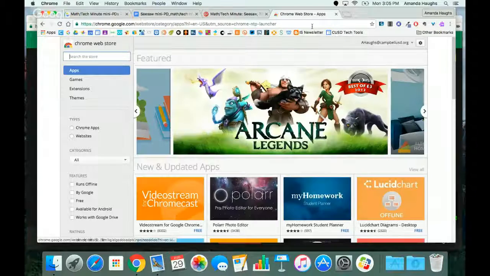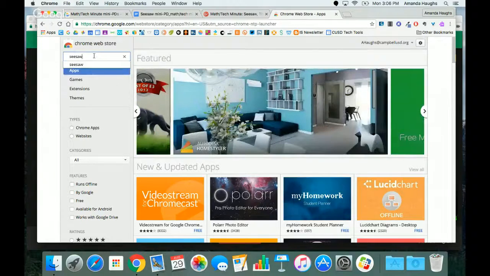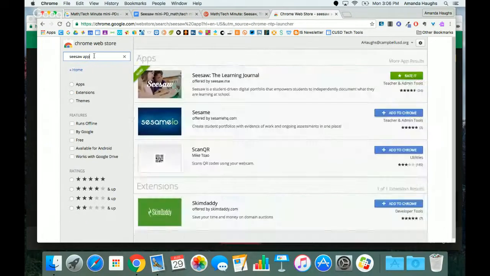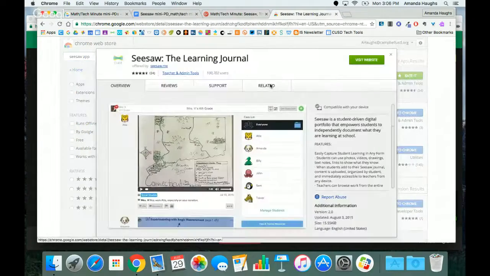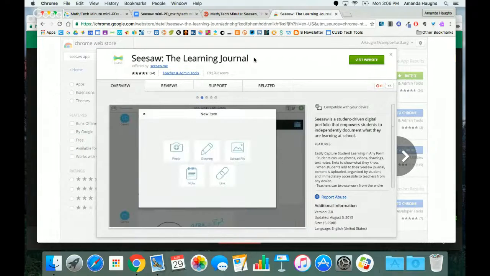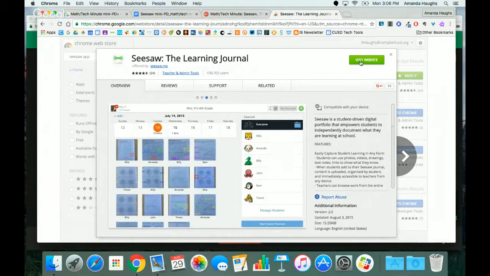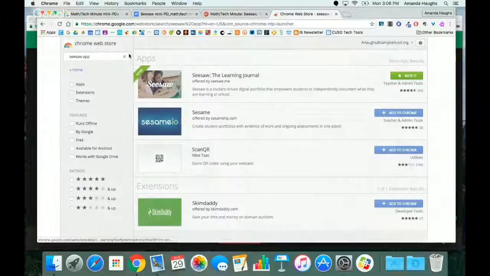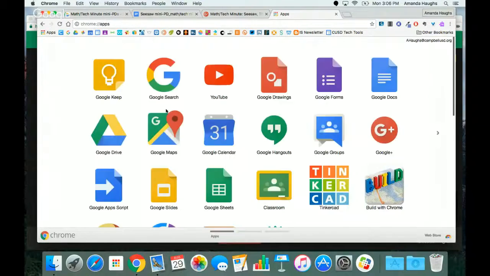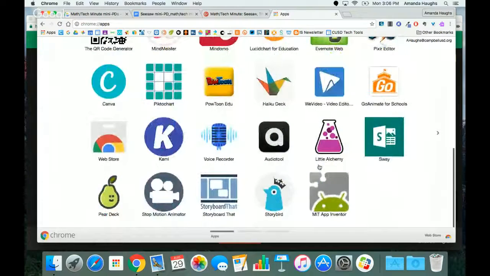Okay, so then you can ask tech help to have it pushed out, which is probably the easiest if you decide to use it. But you can also go in the Chrome Web Store and look for the Seesaw app. And this is the student app, the student Chrome app. If you have parents download the parent app to connect to their child's work, the parent app is separate. And since I already have this downloaded, it would say here, download to Chrome, but I already have it downloaded. So I'm going to go back to my apps and go in and show you how to set up a class.